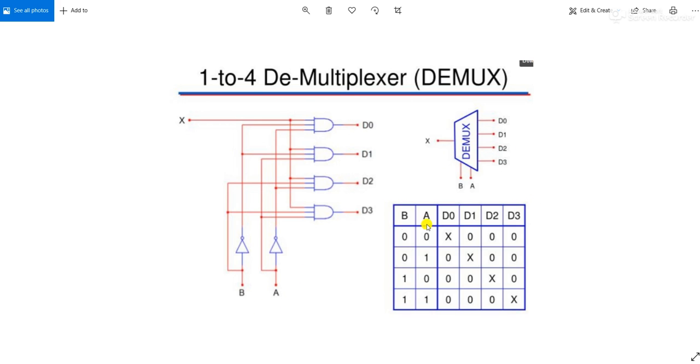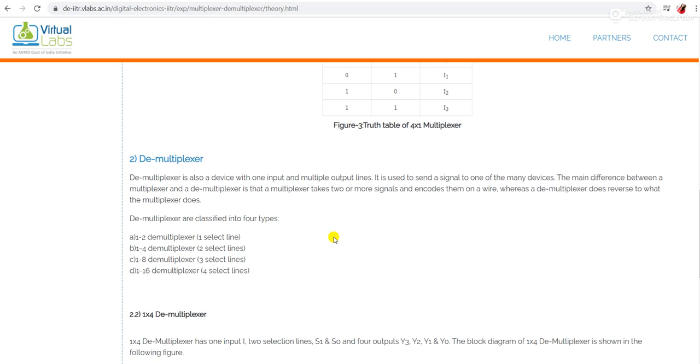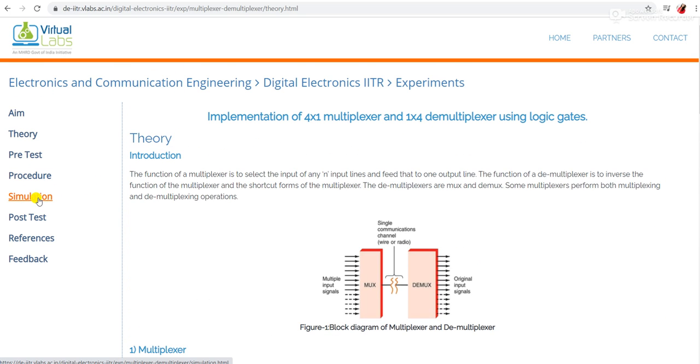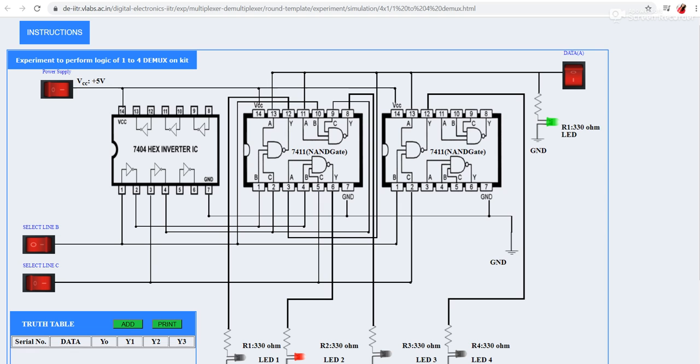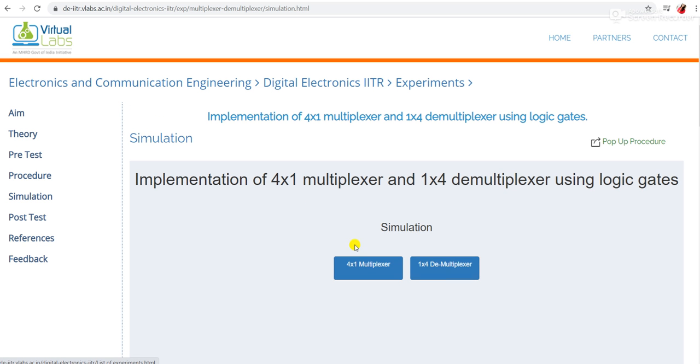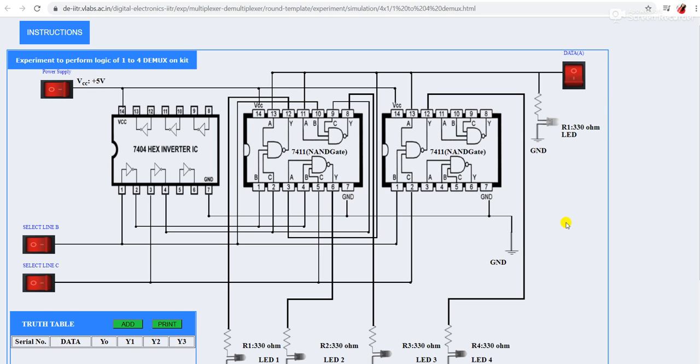So there are two select lines A, B. These values 0 0, 0 1, 1 0, 1 1 will decide which output should be connected to the particular input X. Now we will simulate the demultiplexer. For this, click on simulation. After clicking on the simulation part, just click on 1:4 demultiplexer. So this is the circuit diagram of the demultiplexer.